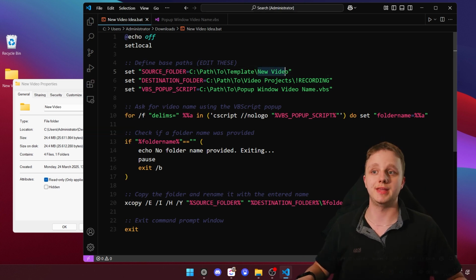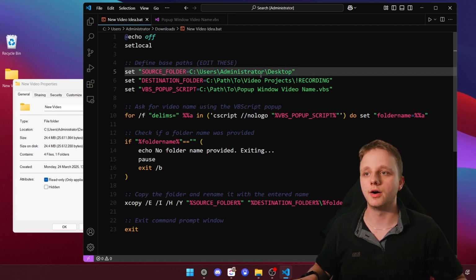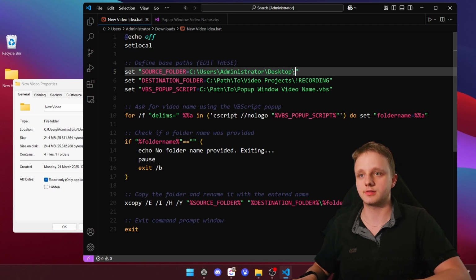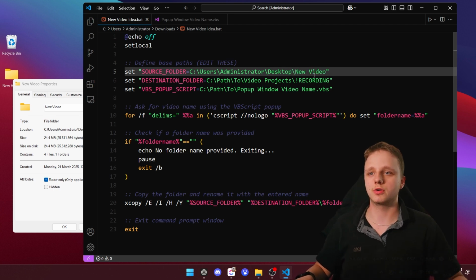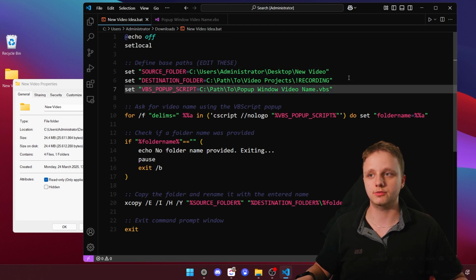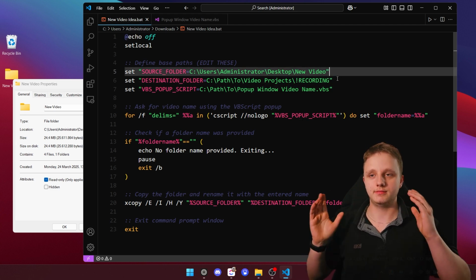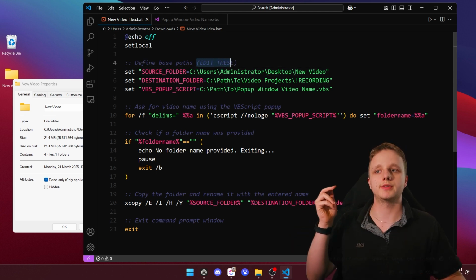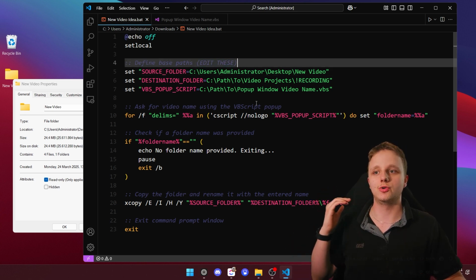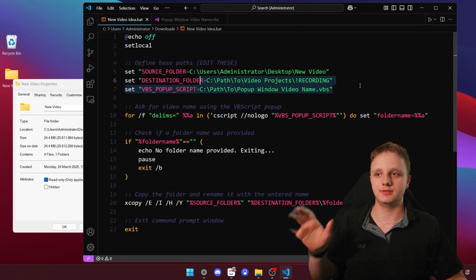For example, with me it's called new folder. So if I paste my path right here, you can see that it's on the desktop, and then we need to do new video. I'm pretty sure spaces is fine. Yeah, here are also spaces. So by the way, I did use ChatGPT for this, but I can read it for you guys. This is the reason why I put down edit these. So you only have to edit these three.